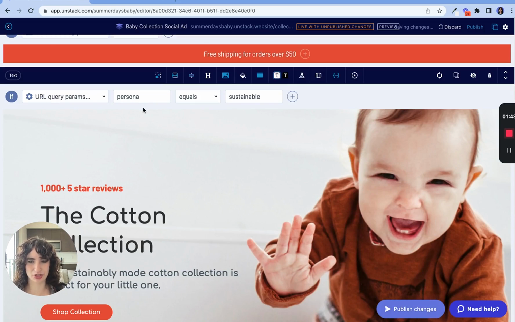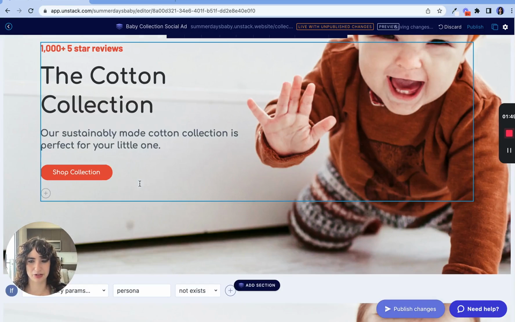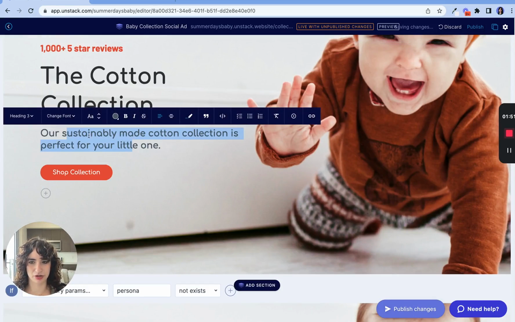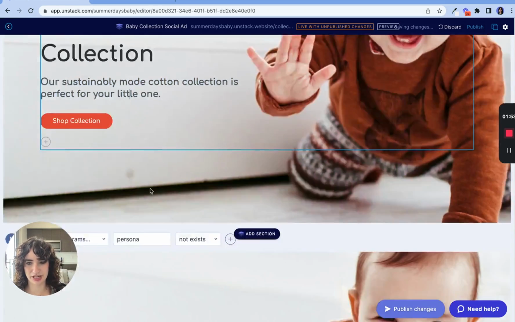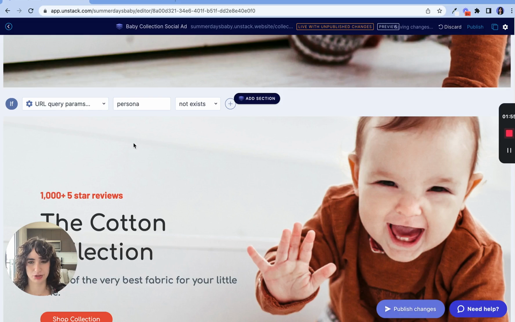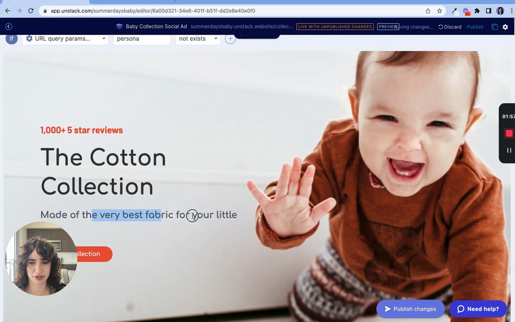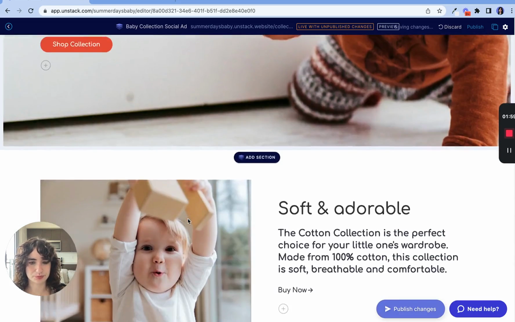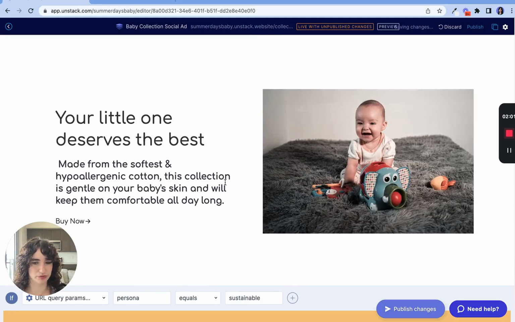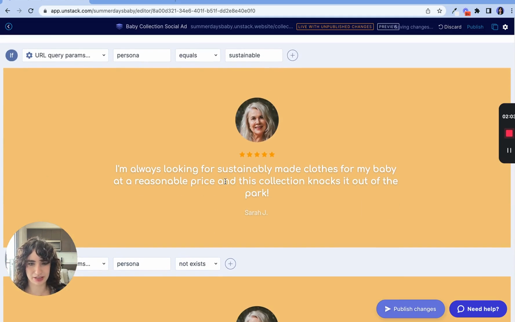So like I said, if they wanted to target a certain persona, such as parents who are passionate about sustainability, they could create copy. This is our sustainably made cotton collection. And then say they just want a more generic version, they could do different copy here. Then we have some more of those product shots. And then this is what I meant by making the social proof stand out a little bit more.